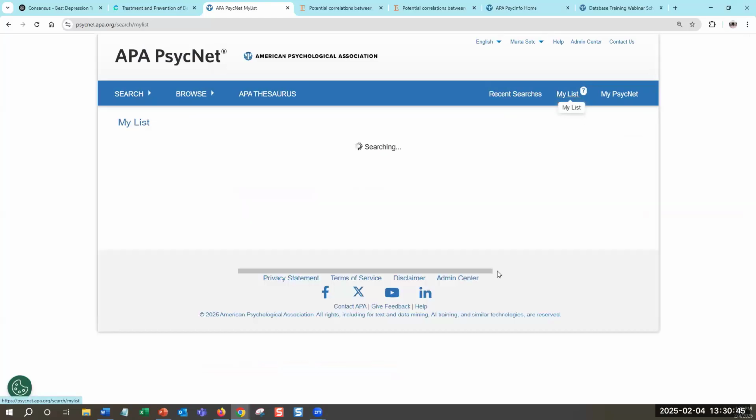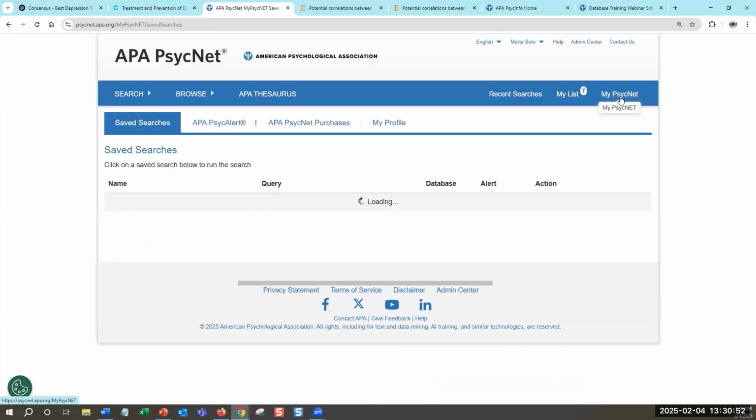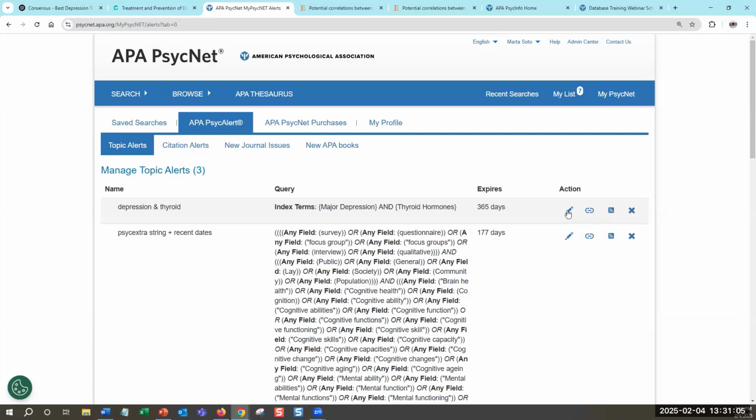So records I've saved are appearing in my list. So there's the 2 we just added. And searches I've saved are within my PsycNet, right? So I could come back later and rerun this search, or again, I can set up the email alerts. So now it says topic alerts, right? So I'm going to get to the email I used for my account any research that's added to PsycInfo that matches these search parameters.